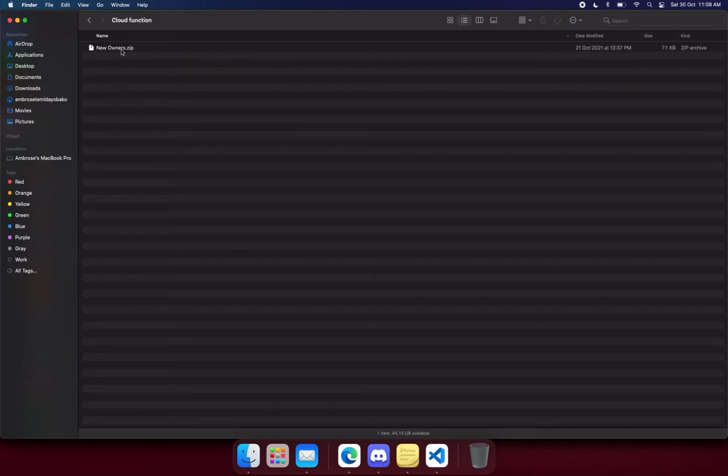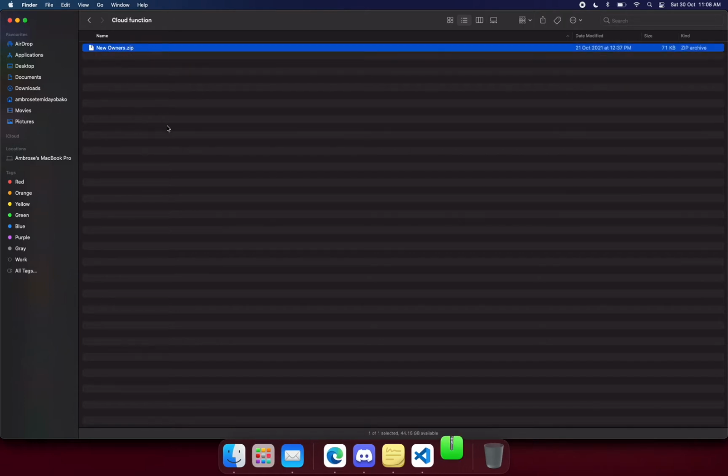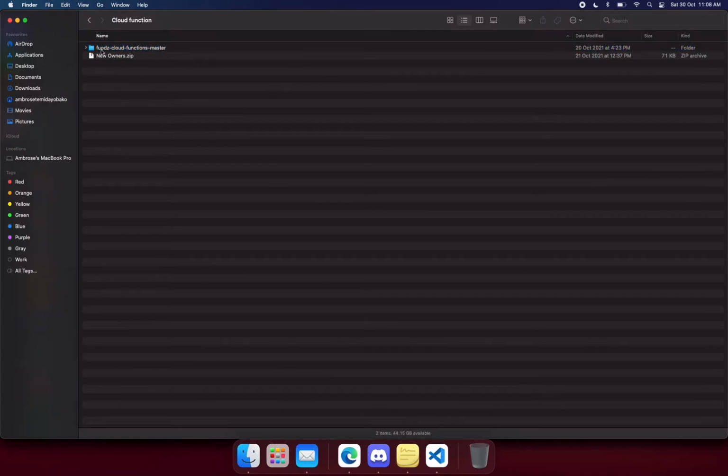Then you need to extract the file. Then you get the folder Cloud Functions master. Now what you're going to do is you need to first open this file in your terminal, or open with your VS Code, depending on the one you prefer. But in our case, we're going to open it with VS Code.